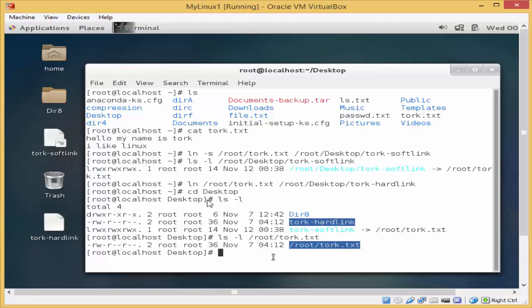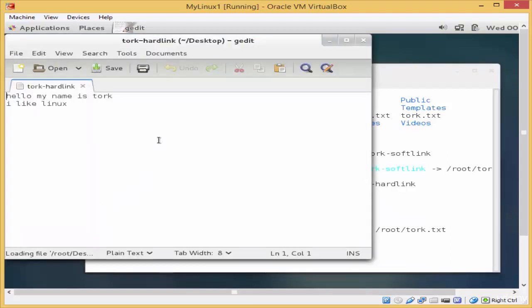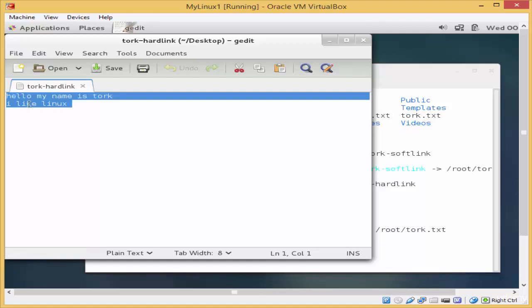So the hard link is not a shortcut. The hard link clones the file with exactly the same properties. And another thing is that if you make a change in the hard link, then this change will be automatically applied in the original file. So now I'll open the hard link file from here. And for example, I will copy this.